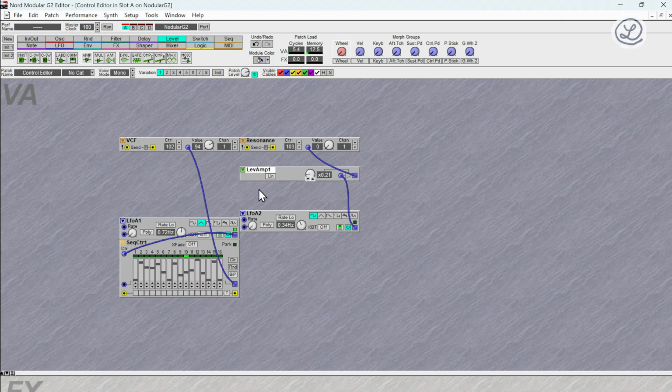The same we can do also with the VCF, where we go here, take this amp. No, it's not this. It is this amp level. This one, amp level. Go here, enter here. See this.